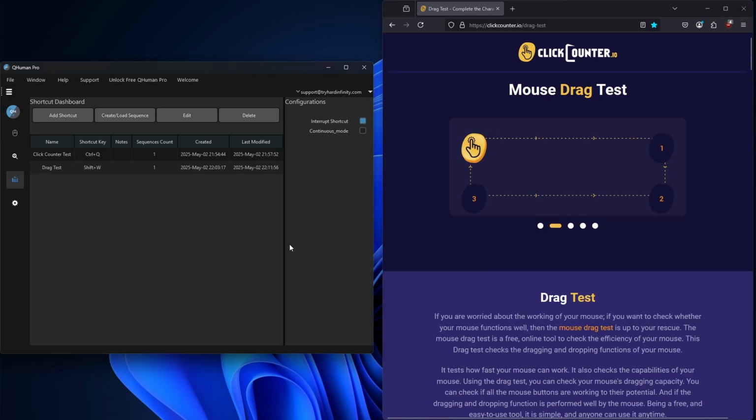Now reload it and start it again. Then press the hotkey while it's running. The sequence cancels and restarts from the beginning. That's interrupt mode in action.